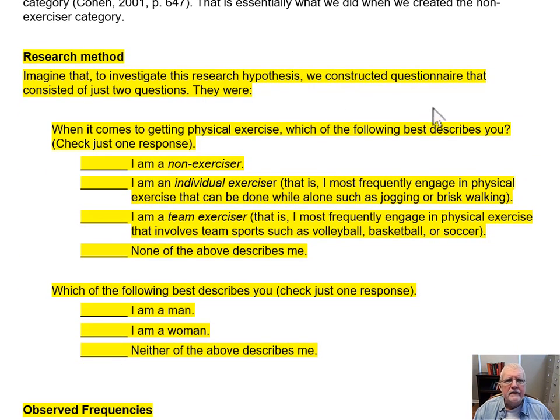Imagine we investigate this research hypothesis. We constructed a questionnaire that consisted of just 2 questions. Question 1, when it comes to getting physical exercise, which of the following best describes you? Choose just one response. A participant would either check, I'm a non-exerciser, or they would check, I'm an individual exerciser, and here I have an explanation of what that means. They would check, I'm a team exerciser, and I have an explanation of what that means. Or they might check, none of the above describes me.